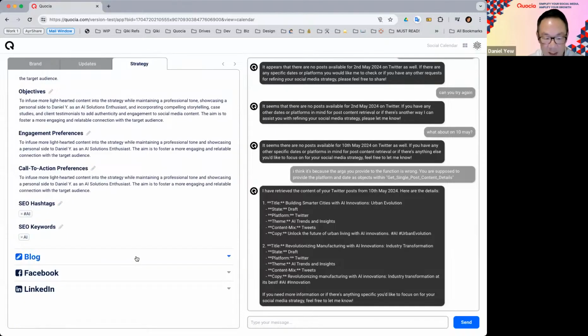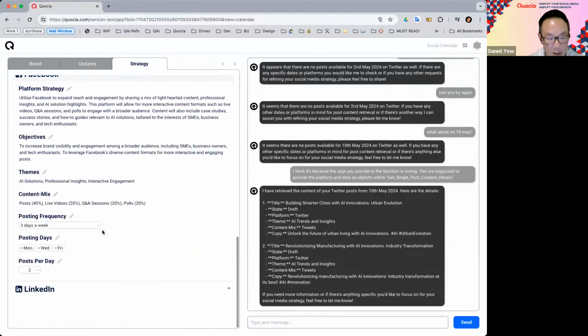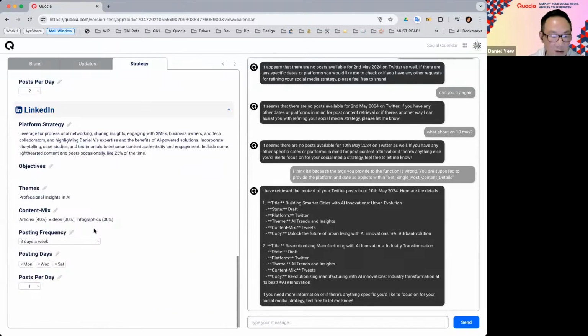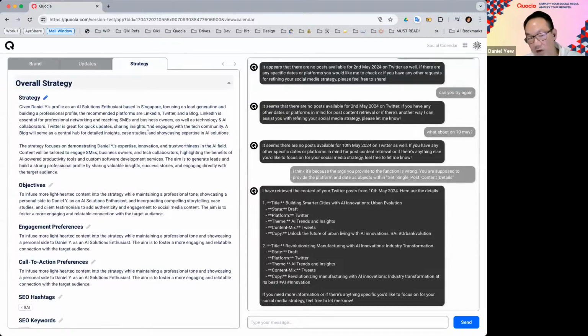And then it created some sub-strategy, like for the blog, what it intends to do, when it will post, what's the frequency, for Facebook, what it intends to do, for LinkedIn, what it intends to do. So when Quocia, after taking your brief, generates a strategy, it's based on this strategy, the time-sensitive information and the brand information, that it goes on to create your calendar and create each post.